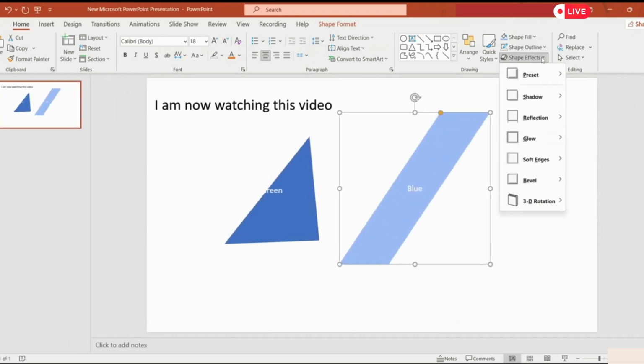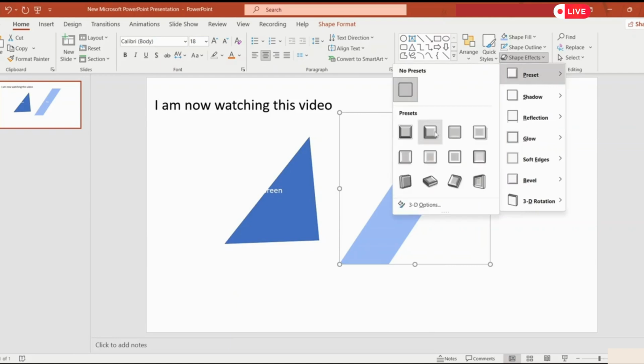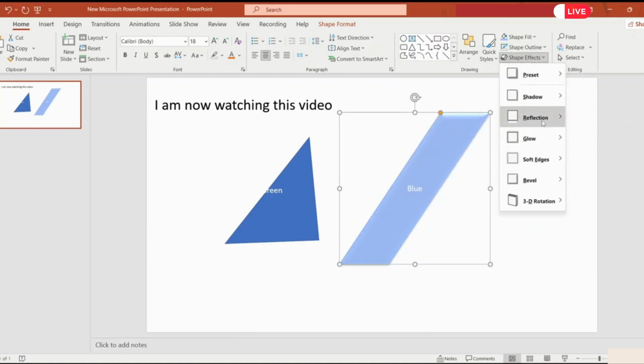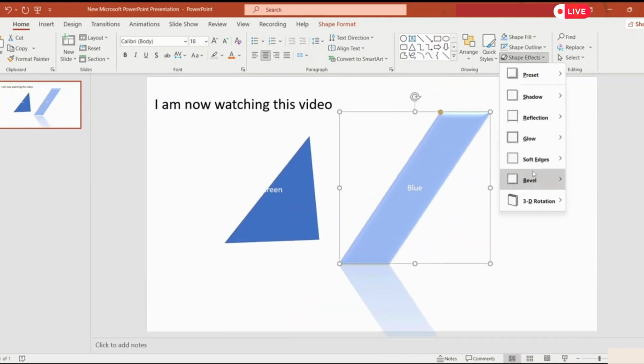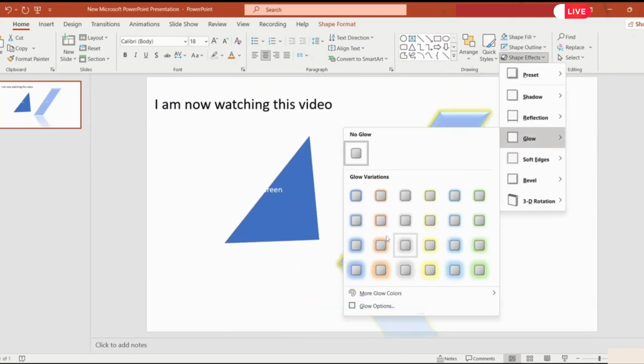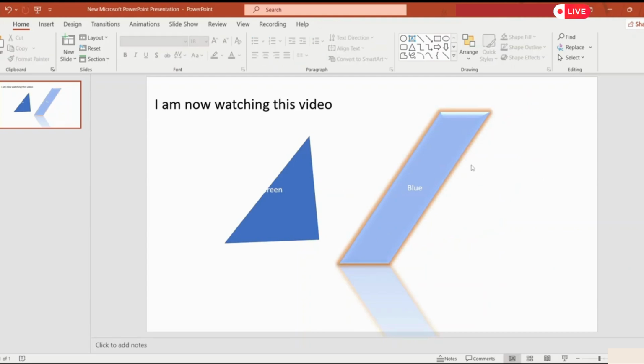Then we have Shape Effect. Click on Shape Effect. You will be able to select any of these presets or any of these effects you can apply. You can see now a shadow has been added. Let's say I'm going to add in some glow. You can select whichever color of glow you want, and that will appear over here. Now we're done with this drawing section.